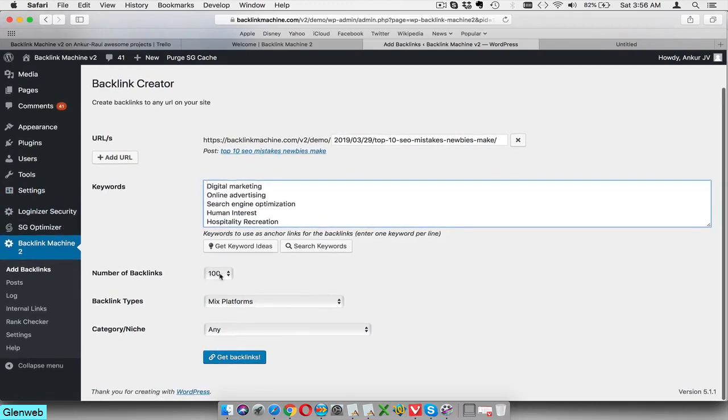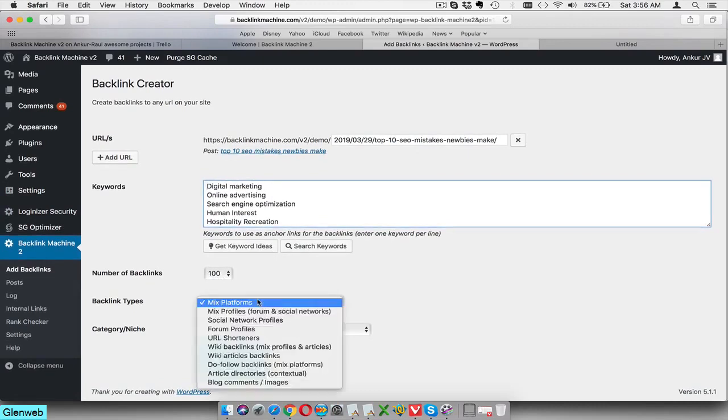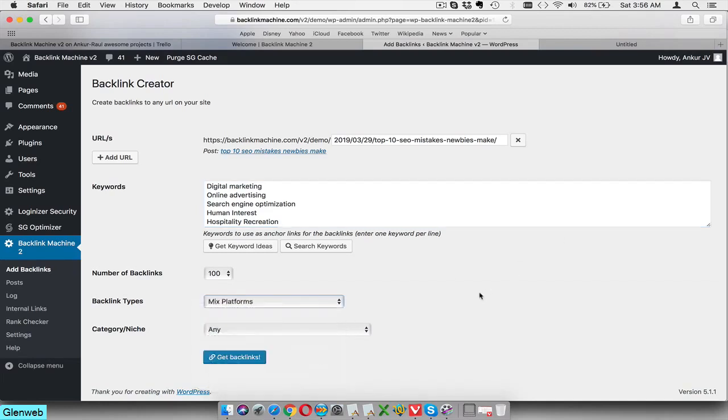After that, select the number of backlinks you want. Also, Backlink Machine 2.0 shows you the kind of sources you can actually use for backlinks. So we have a mixed kind of platforms. We have social media profiles, social networks, forum profiles, URL shorteners, Wikimedia sites, wiki articles, do follow backlinks from various blogs, article directories, and blog comments as well. So I would prefer to use a mix of platforms.